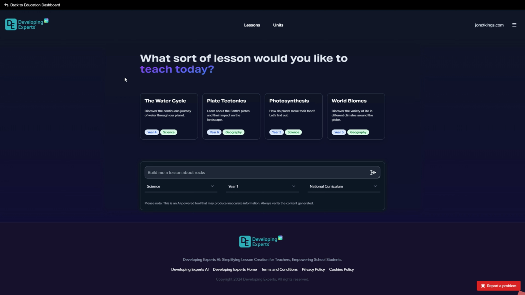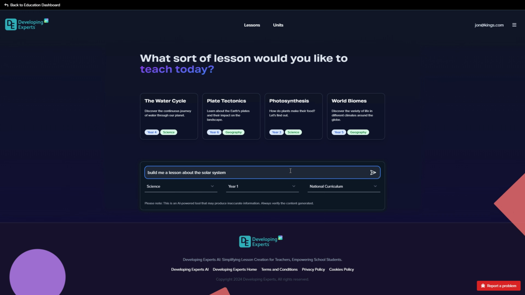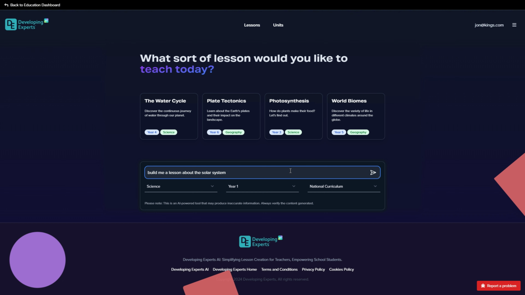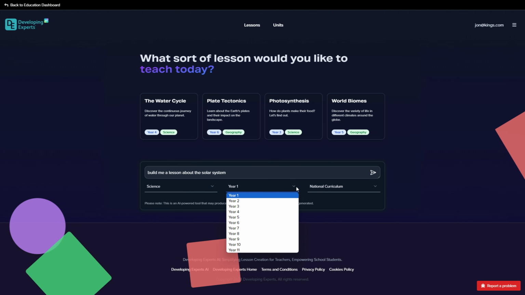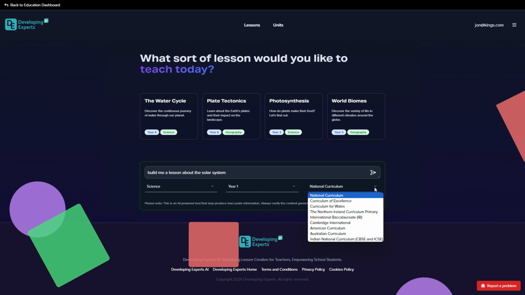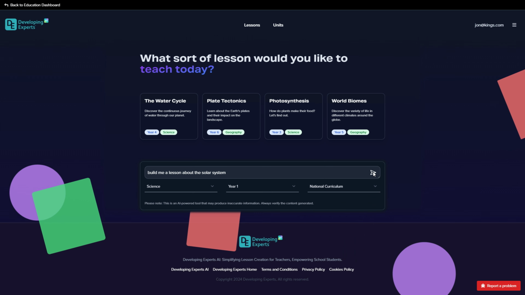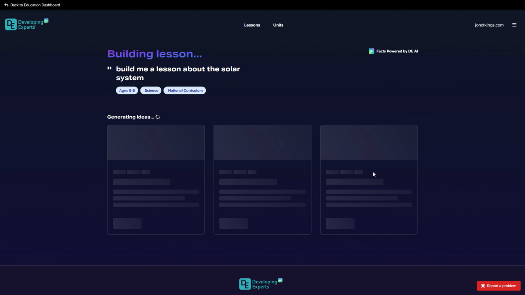On this page, you'll have several suggested options taken from your previous searches. To build your lesson, click in the search bar and write your prompt. This could be a simple sentence, bullet points, or even a previous lesson plan you want to improve. Then select the subject, year group, and curriculum using the options below. The AI will now begin generating 3 separate lessons based on your prompt.